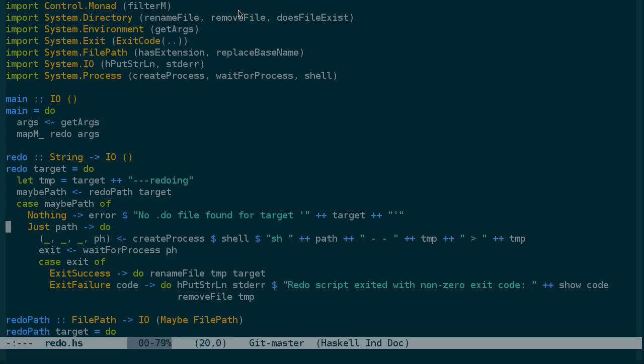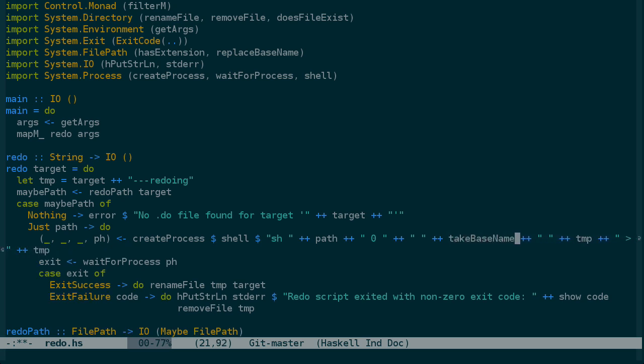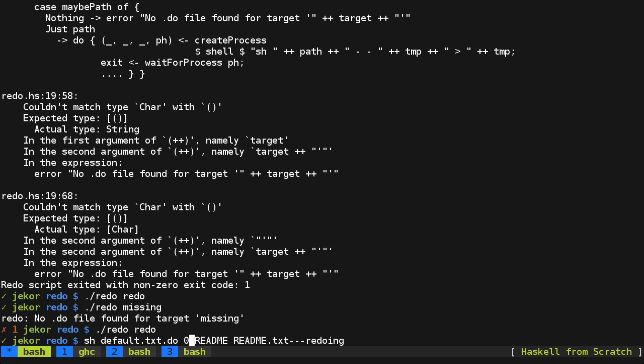So let's look back at the code and go ahead and implement this. And it should be pretty easy. Let's change this first dash to a 0, close the string here, and this next part, we're going to need spaces around it, is going to be the takeBaseName of the target. We're going to need to import takeBaseName. So let's try compiling that.